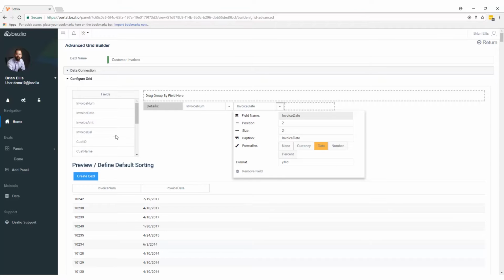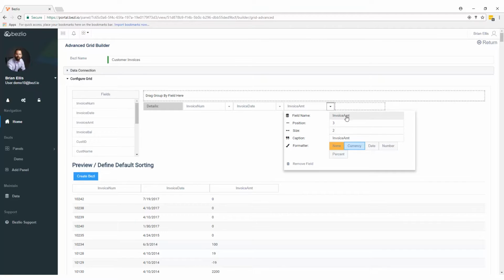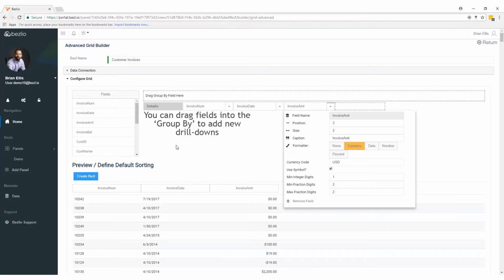Now I'm going to add the invoice amount field, and we're going to choose to format that as a currency. Now I'm going to drag the Cust ID field up to the Group By section so that I can group by customer.